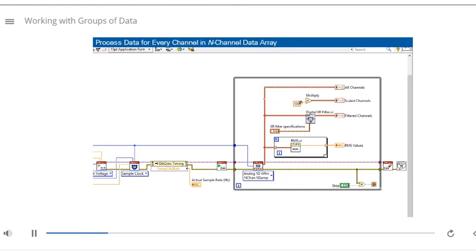The multiply function can accept the 1D waveform array data type and scale all the channels before outputting them to the scaled channels graph. The filter VI is also able to accept the waveform data type and outputs the filtered data to a filtered channels graph. The RMS VI does not accept the 1D waveform array data type, so we can process every channel in the 1D waveform array by using a for loop with an auto-indexing input tunnel and an auto-indexing output tunnel. This outputs the RMS values for all channels to the RMS values 1D array indicator.